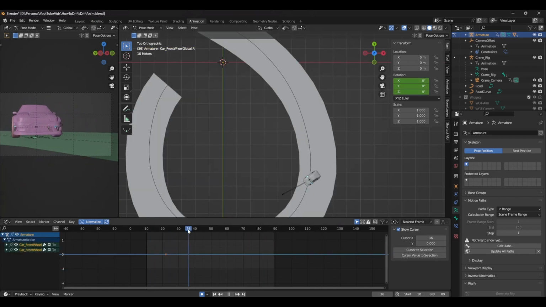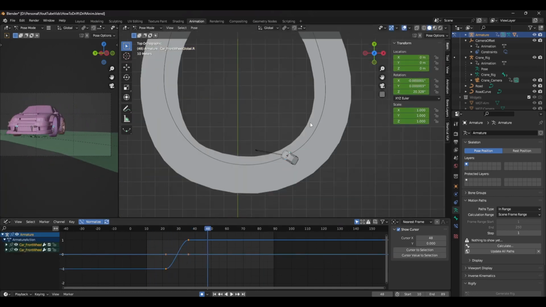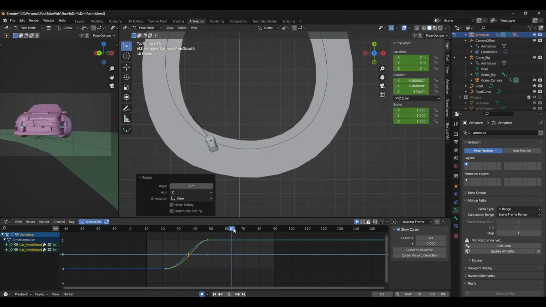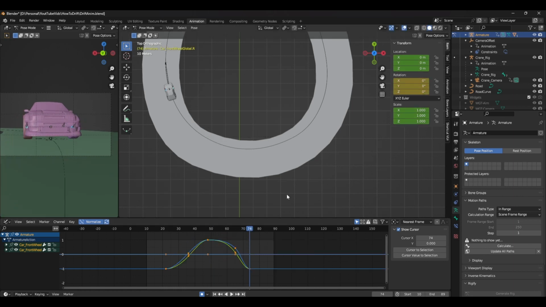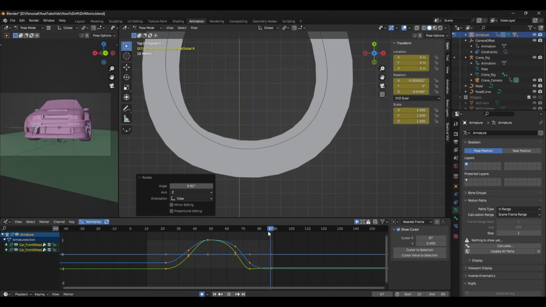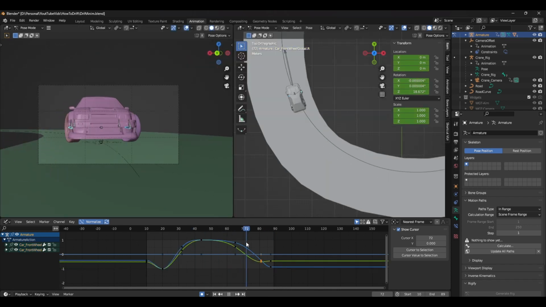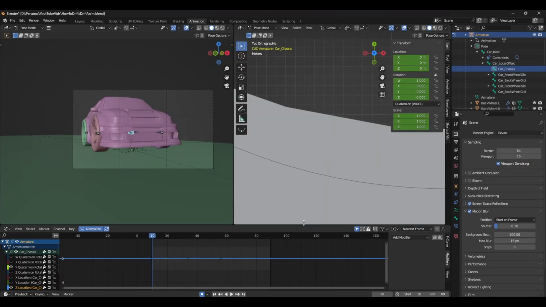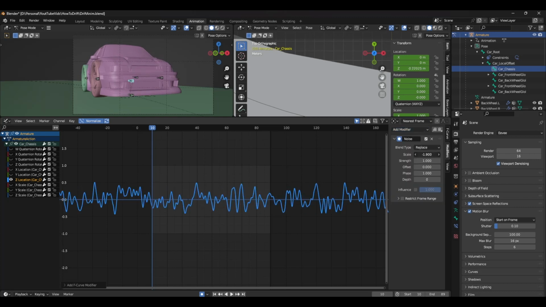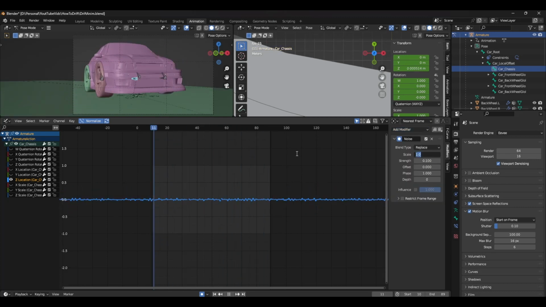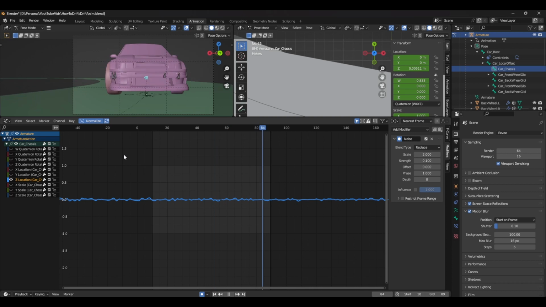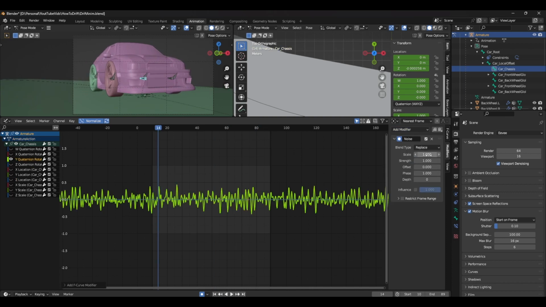The general rule for drifting is that the front tires will always be facing forward in the intended direction. Again, look at reference for this to make sure you absolutely nail it. When you're happy with that, you can add some extra polish by adding some noise on the Z translation and Y rotation of the chassis to give it a little bit of rumble as it's moving across the road. Make sure to keep this fairly subtle though, as you don't want it to be too distracting.